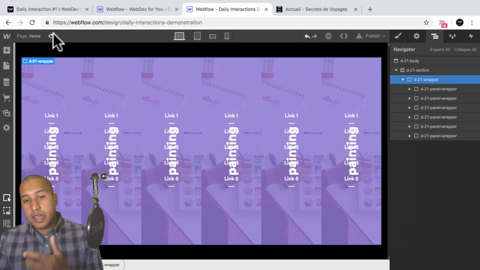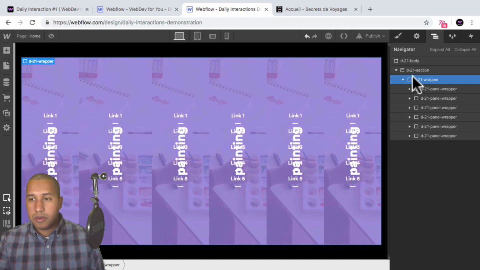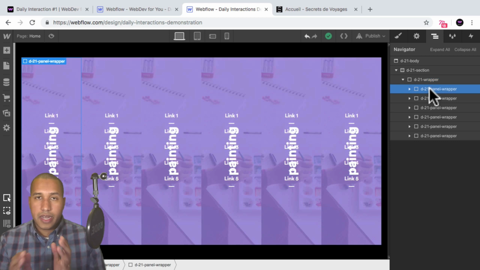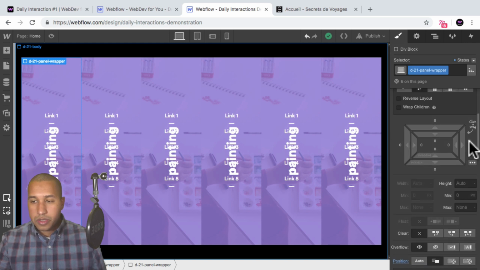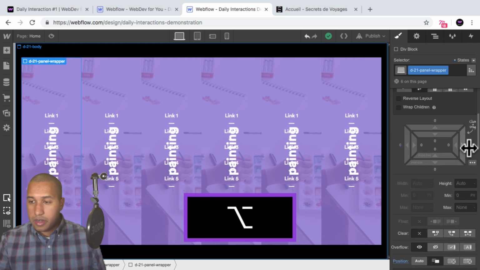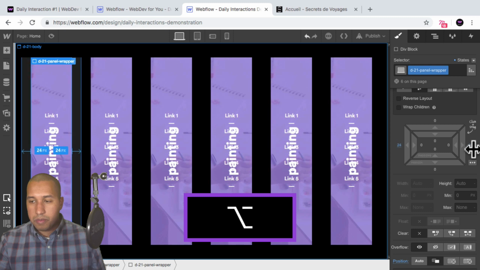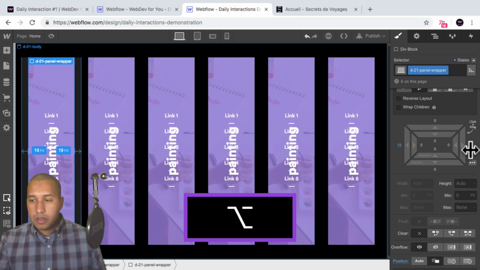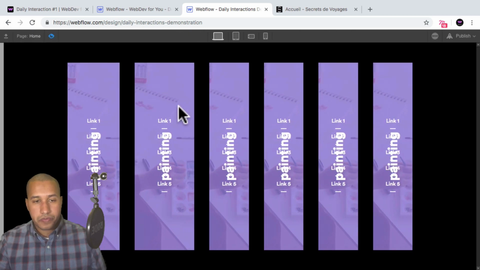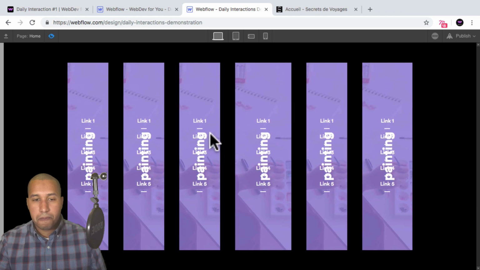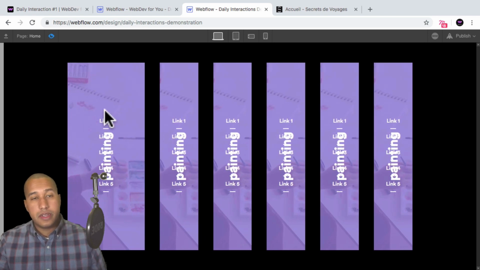We'll change the image and the color after we've added the interaction. I also want to add some margin to the left and right of each panel, so I'll select the first panel wrapper, go into styles, hold down Alt here, and add about, let's say, 20 pixel margin to the left and the right of each panel, and perfect. Now I preview, and we have those panels there. So now we can add the interaction.